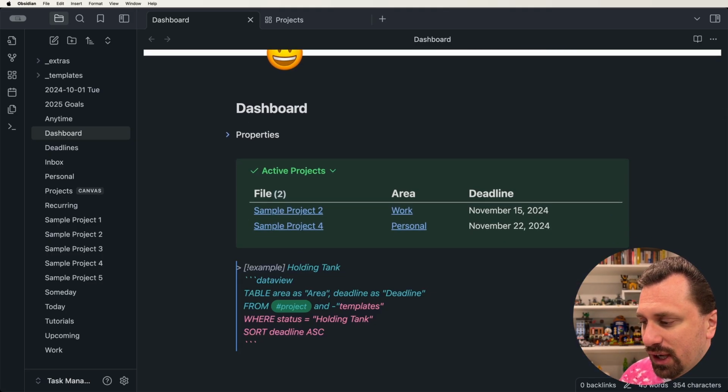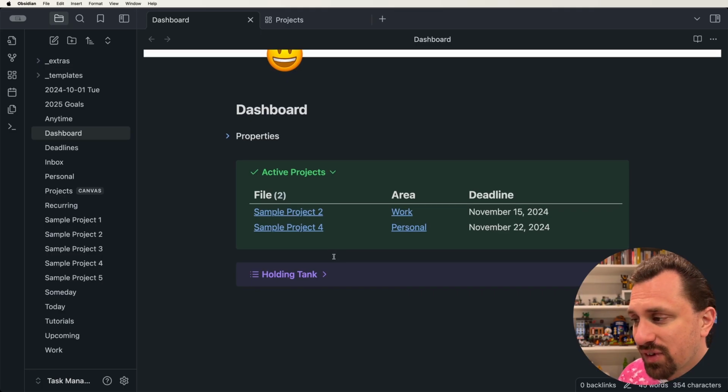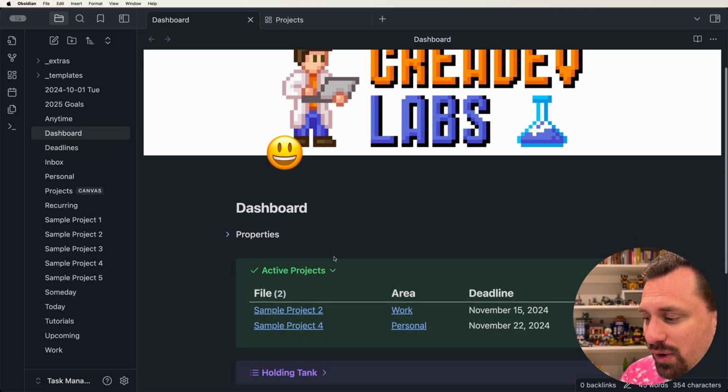The holding tank one, I do want it to be collapsed by default because we don't need to see what's in it all the time. So we've got a pretty nice looking dashboard going here.